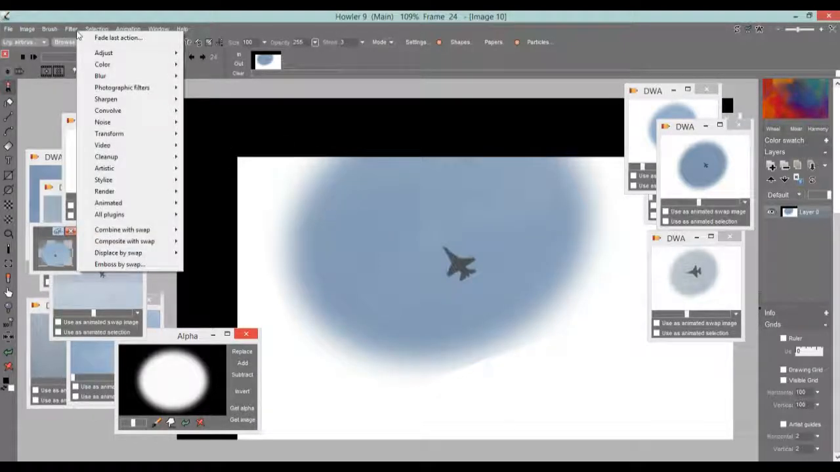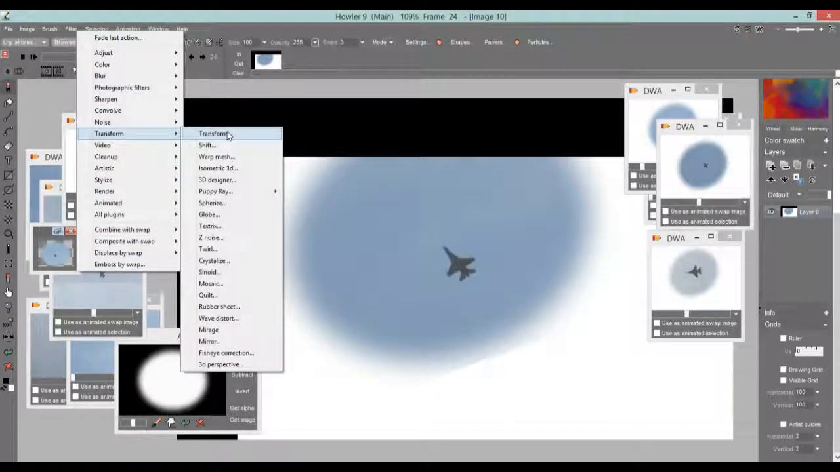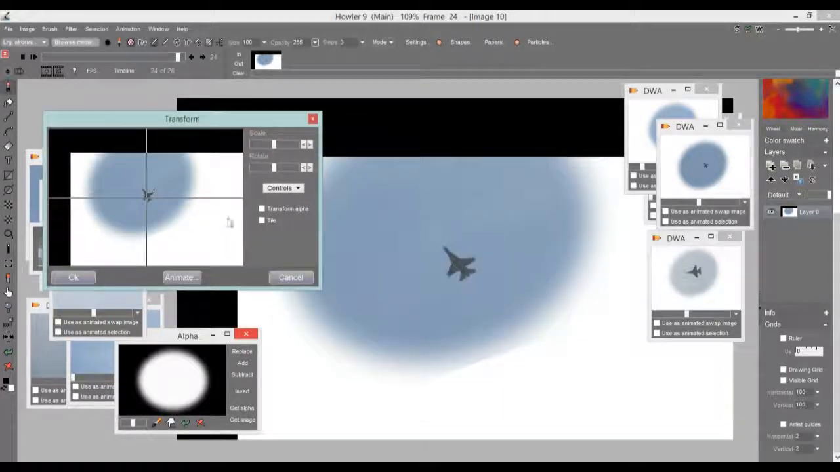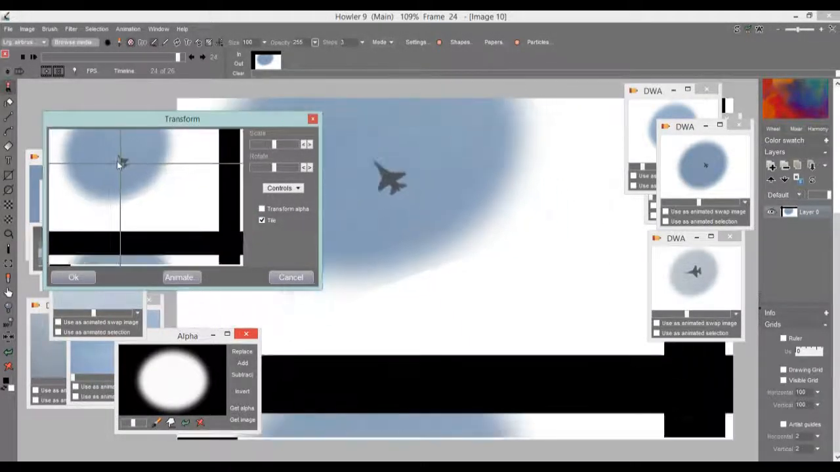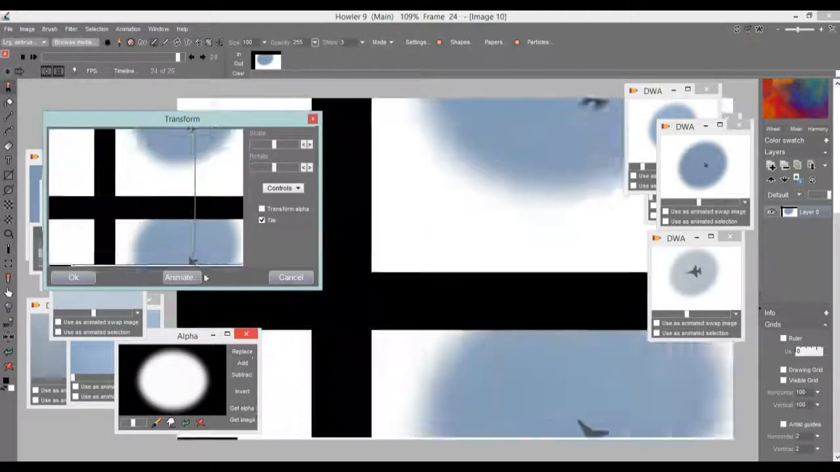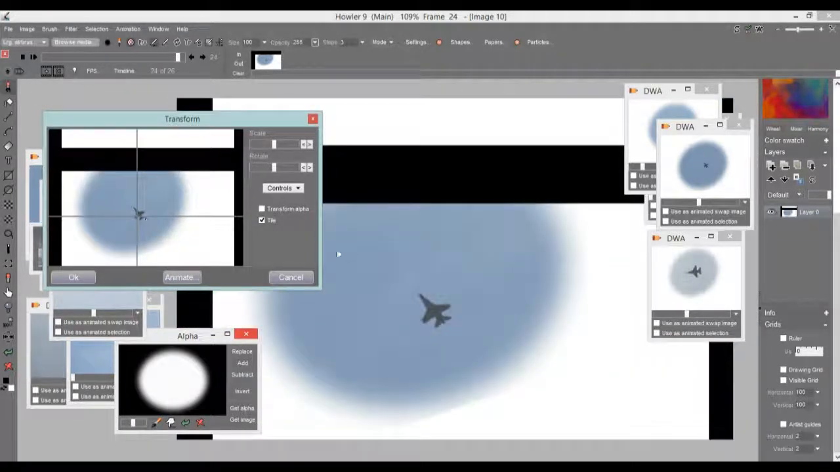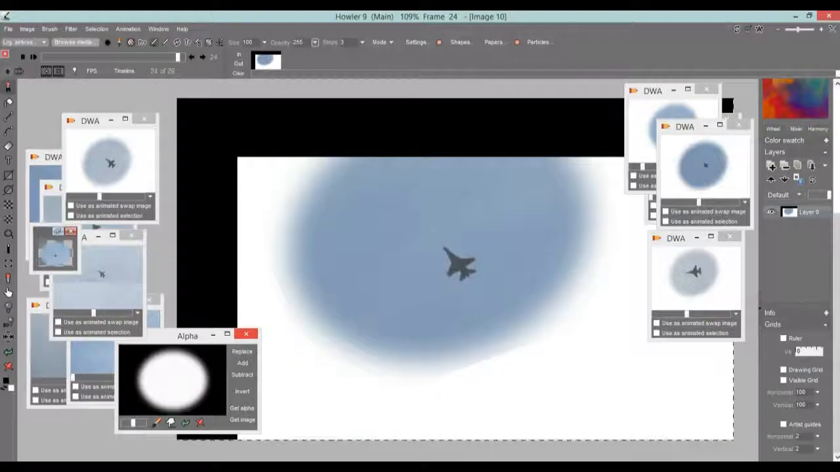Let me just show that. If you go to filter, transform, there it is. You actually have an option here called tile, and when you click that, it will tile the other edge to the other side, right? So you have that capability too.